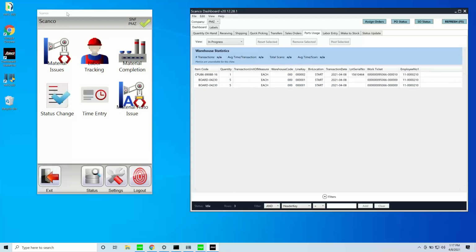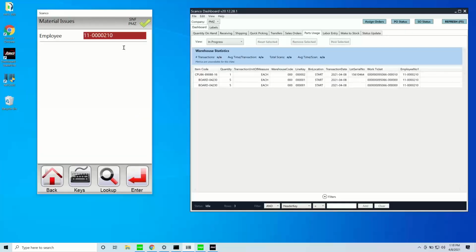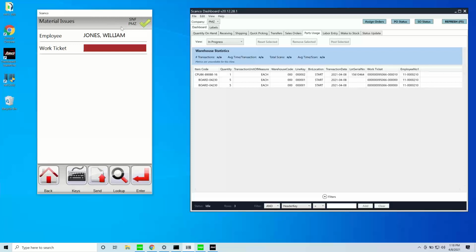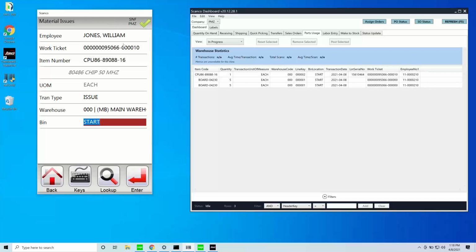So the last piece I'm going to do is I'm going to do one more step. I'm going to scan back in on my employee ID. One thing to note, if you don't want to have employee IDs for this particular step, we can eliminate that if you want to just do it by a user base. I'm going to scan the next work ticket and step. I'm going to scan the correct item. And I'm going to select my start bin.